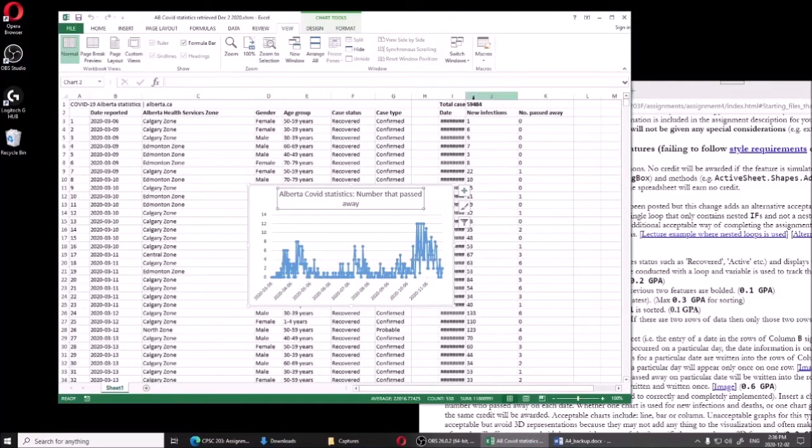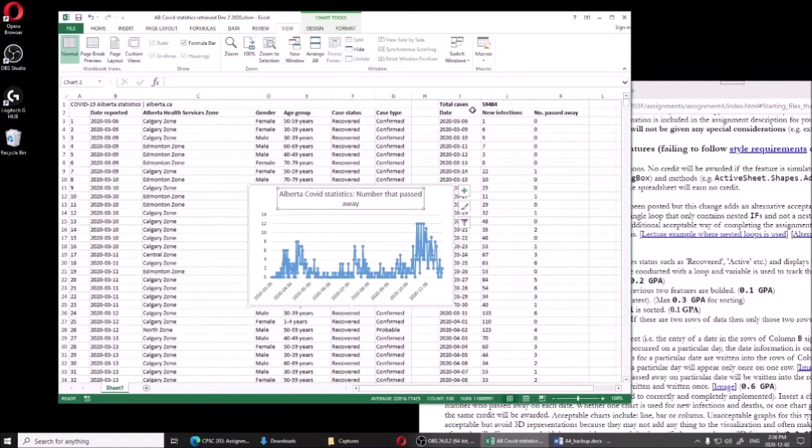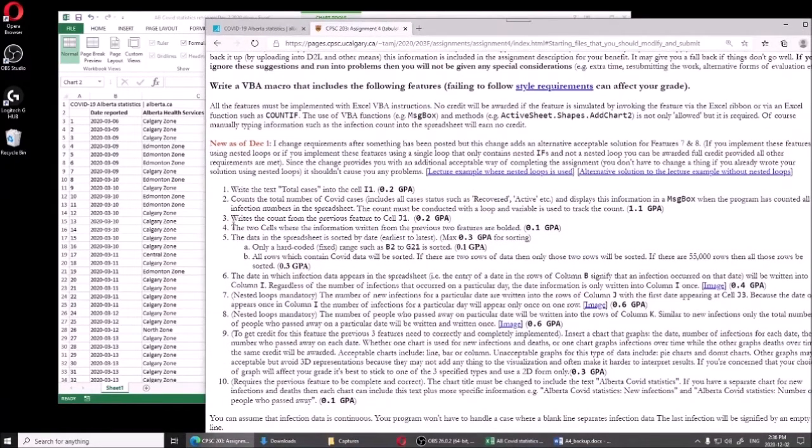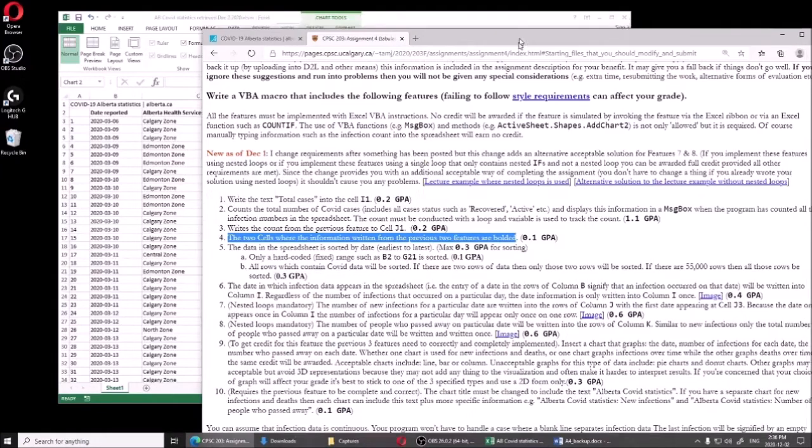And we had some other things appear, which I'll talk about in a minute. So you have the date, and the total cases appear. The following two features, the next feature I can describe: the two cells where the information was written from two of the previous features, this one and this one, should be bolded.